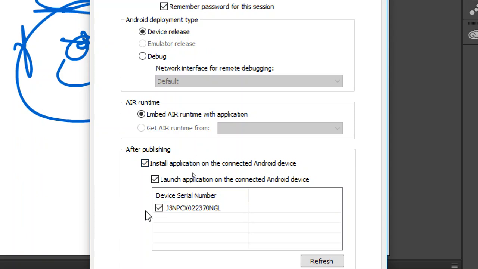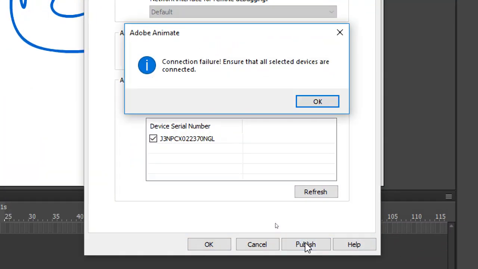If that's not showing up there, call us over. We'll fix that in a moment. But if all of that looks like mine, then you want to click publish down here and then wait a moment for it to connect to your device.